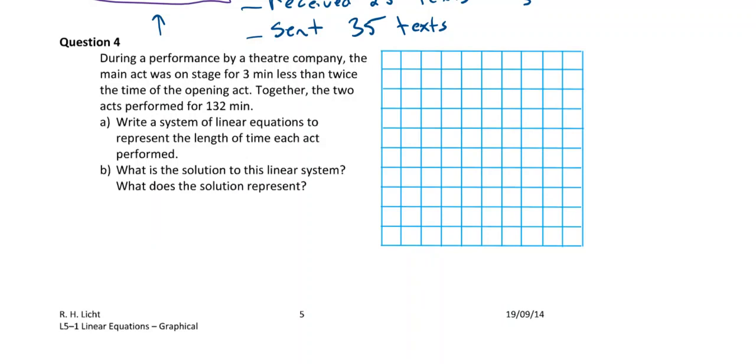It says, during a performance by a theater company, the main act was on stage for 3 minutes less than twice the time of the opening act. Together, the two acts performed for 132 minutes. Okay, so you know what? Let's do the easier one first, that one at the end there.